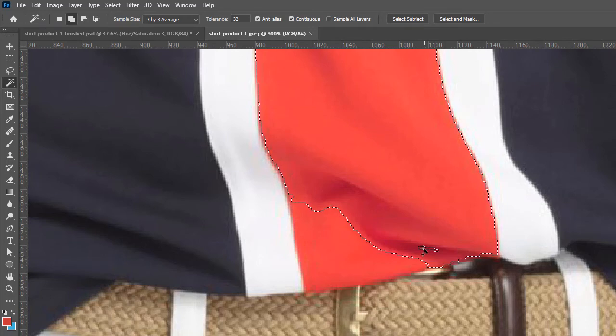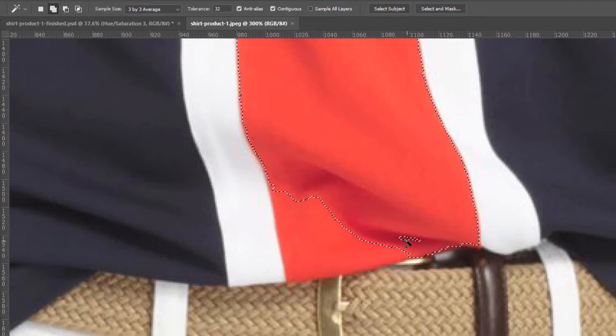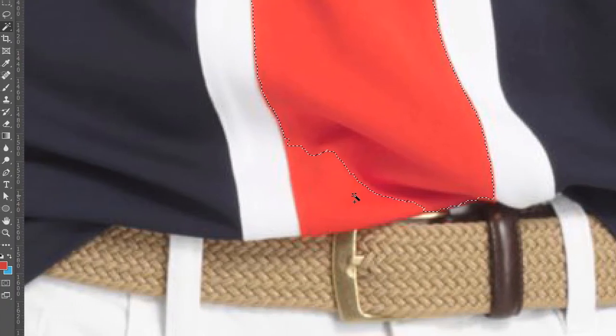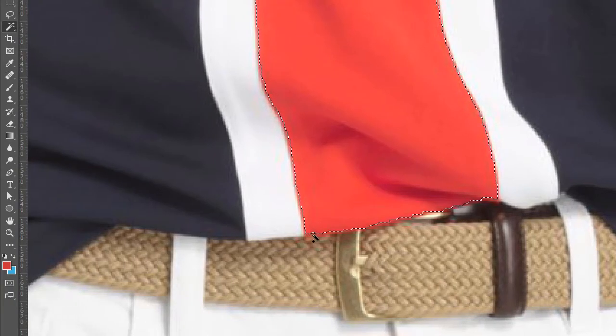And if you see little areas like this in the middle that didn't get selected, you just click on them again and it'll add it to the existing selection. And again, the difference between this red and here is too large, so it didn't automatically choose it. Click there, and there it is.